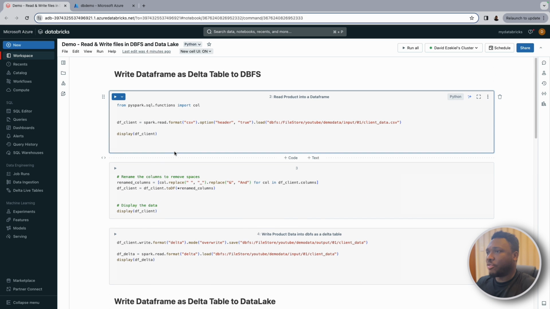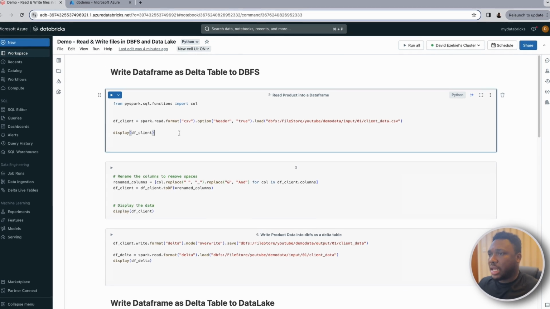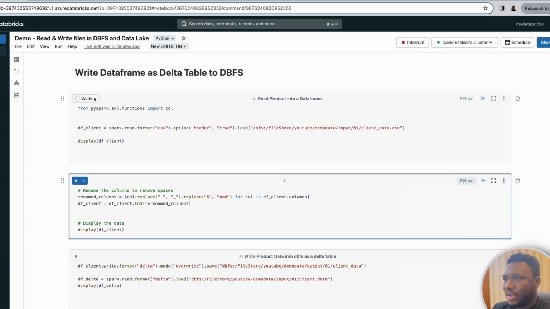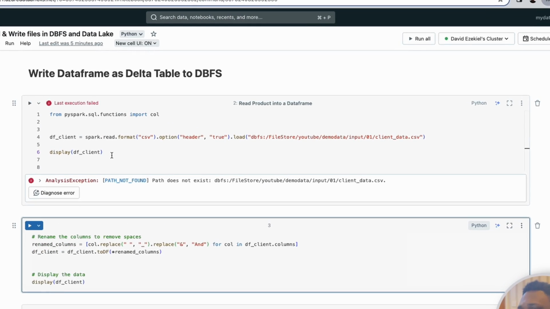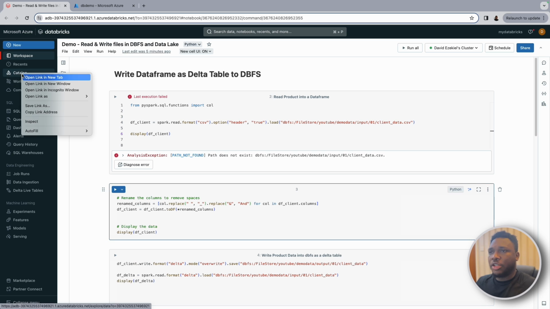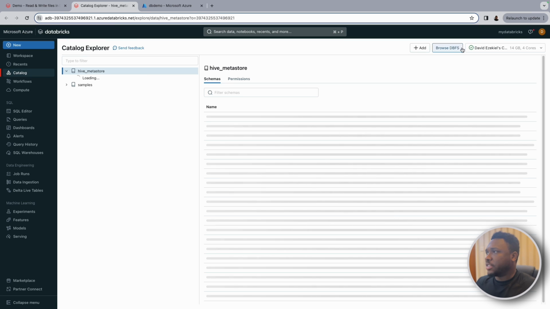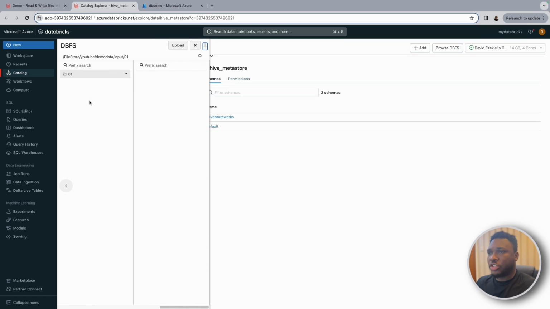For ease, I've already written out the script, just for you to be able to follow through on that. And if I run this, I'm going to have an error because I've not uploaded a file yet. So what I'm going to do, I'm going to go to my Databricks file system, DBFS. I'm just going to go to my file store. This is where I want the file to be.